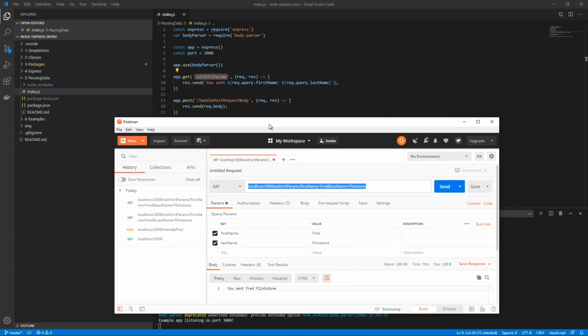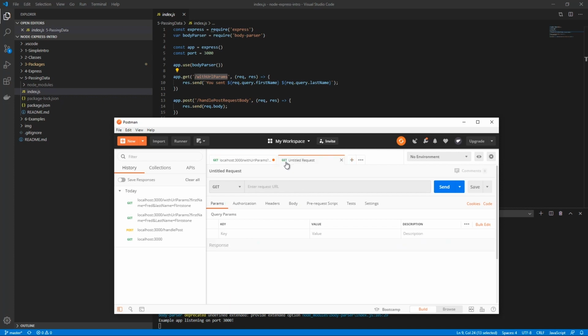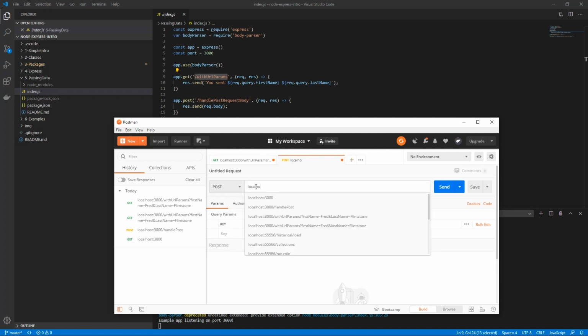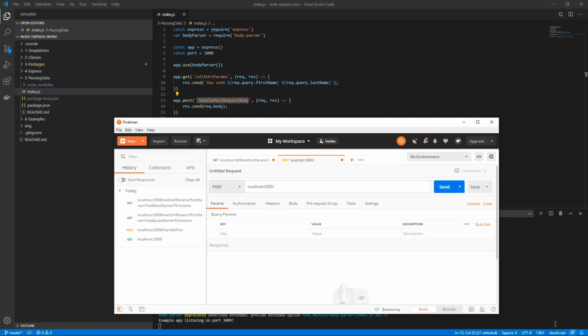So then moving on to the post. For the most part, in the Express servers that I write, I don't typically handle URL parameters. I just go ahead and start using a post. So let's create a new one. Let's change it to a post. We're going to be doing localhost 3000. And then the endpoint that we're going to hit this time is handle post request body, which, I mean, they can be anything that you want. They don't have to be these names.